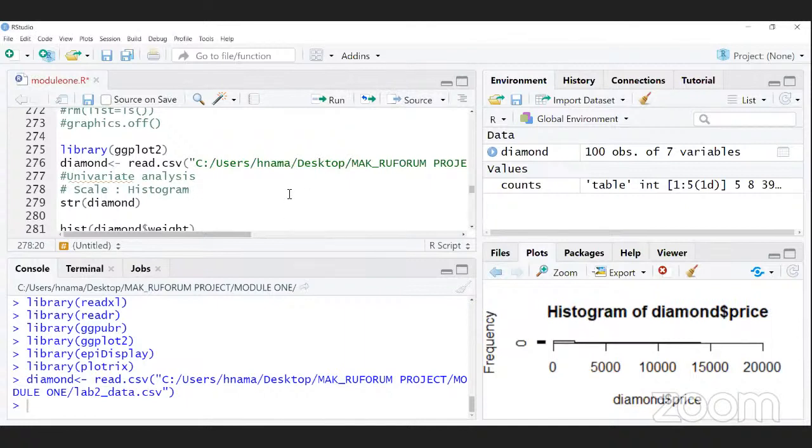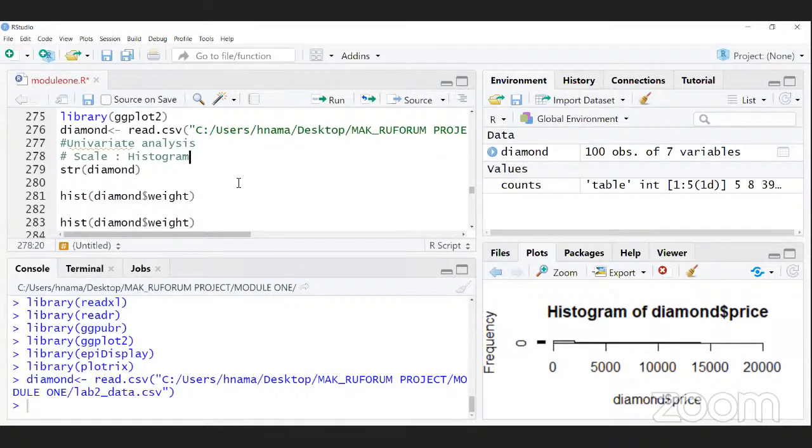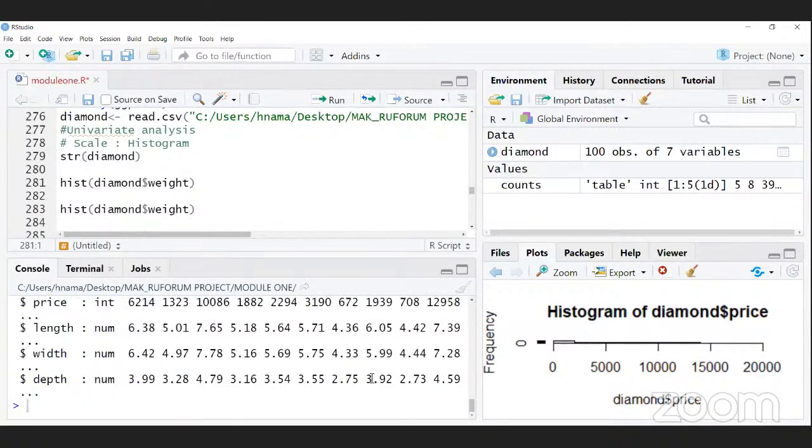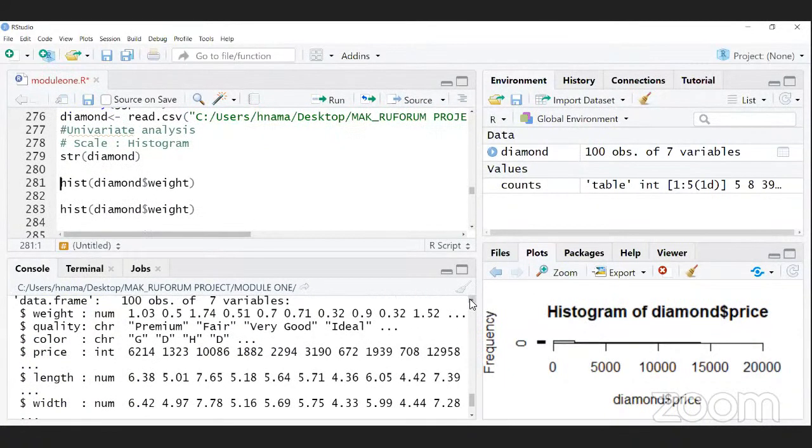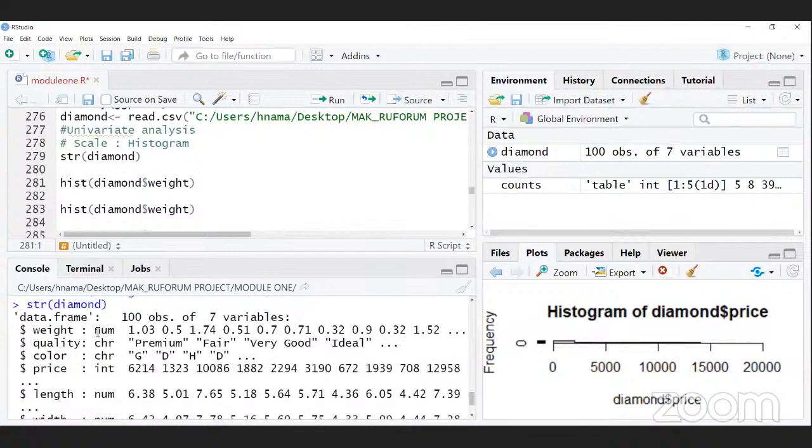Now, we want to draw a histogram. Since it is continuous, we are going to use the command hist. You can check the structure of your data set. The structure is what will help you know the different classes or the type of the variables that you have. For example, if you look down here in my console, the class tells me weight is numerical, while character and color, quality and color are characters, then integer numerical. So for the continuous ones, we use the histogram.